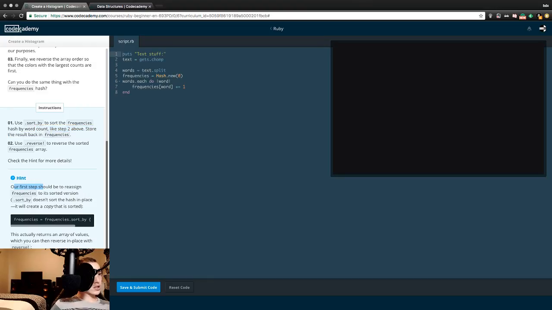Hint, our first step should be to reassign frequencies to its sorted version. Dot sort by doesn't sort the hash in place. It will create a copy that is sorted. So frequencies equals frequency sort by. Oh, K, comma, V. This was that A, B, A, comma, B, and then B was a straggler on page one. Remember? No? Perhaps not. I remember it. All right. This actually returns an array of values, which you can then reverse in place with reverse. All right, so all we're doing is basically exactly that.